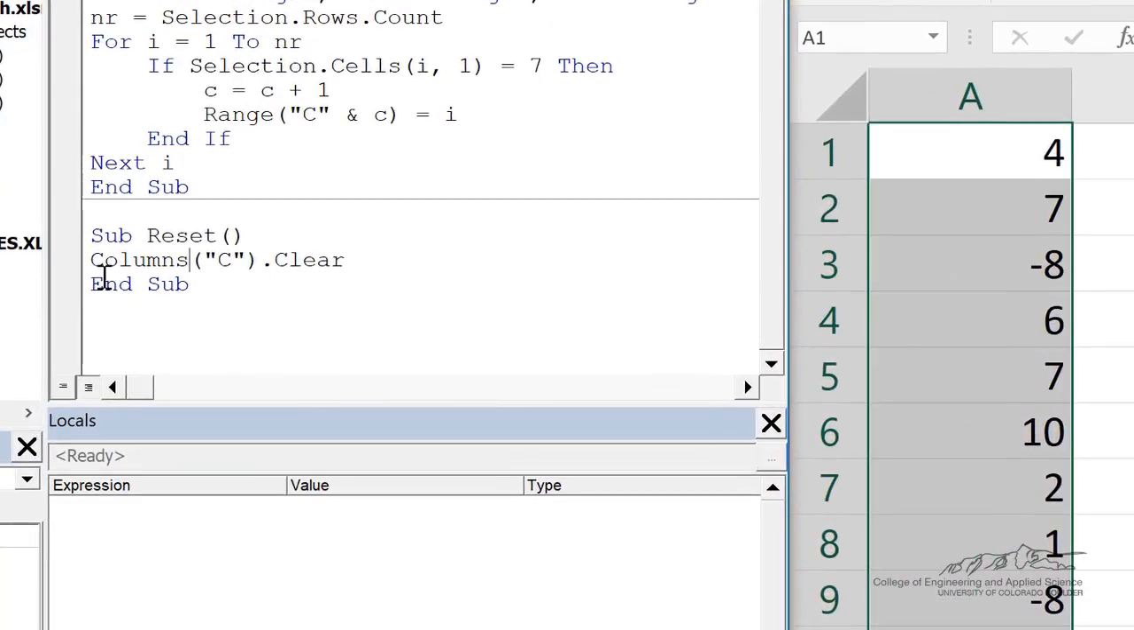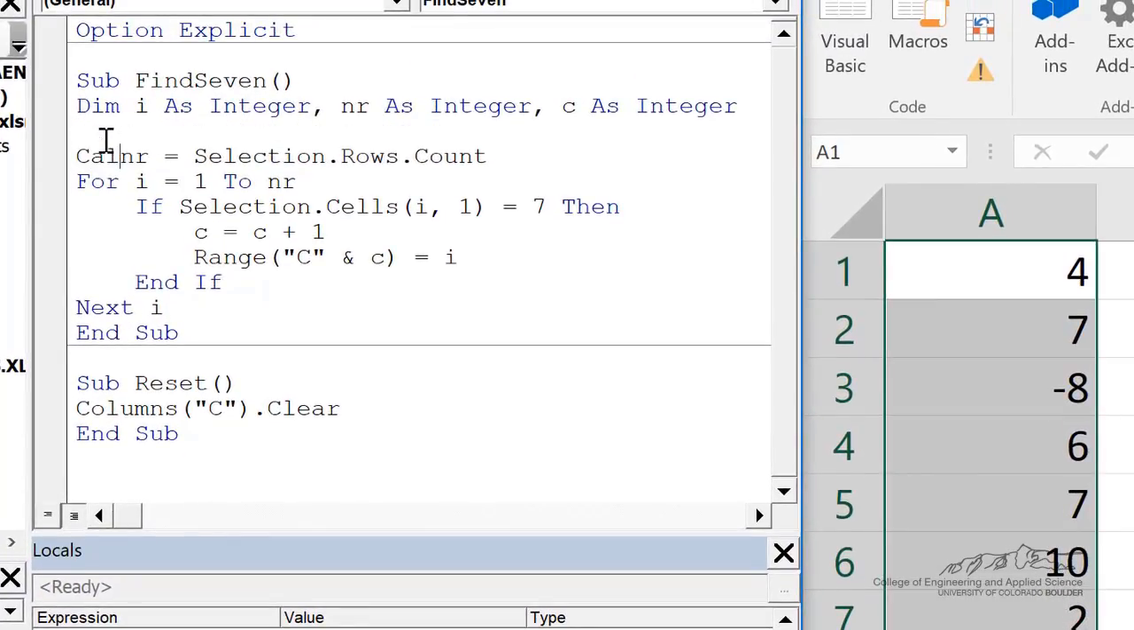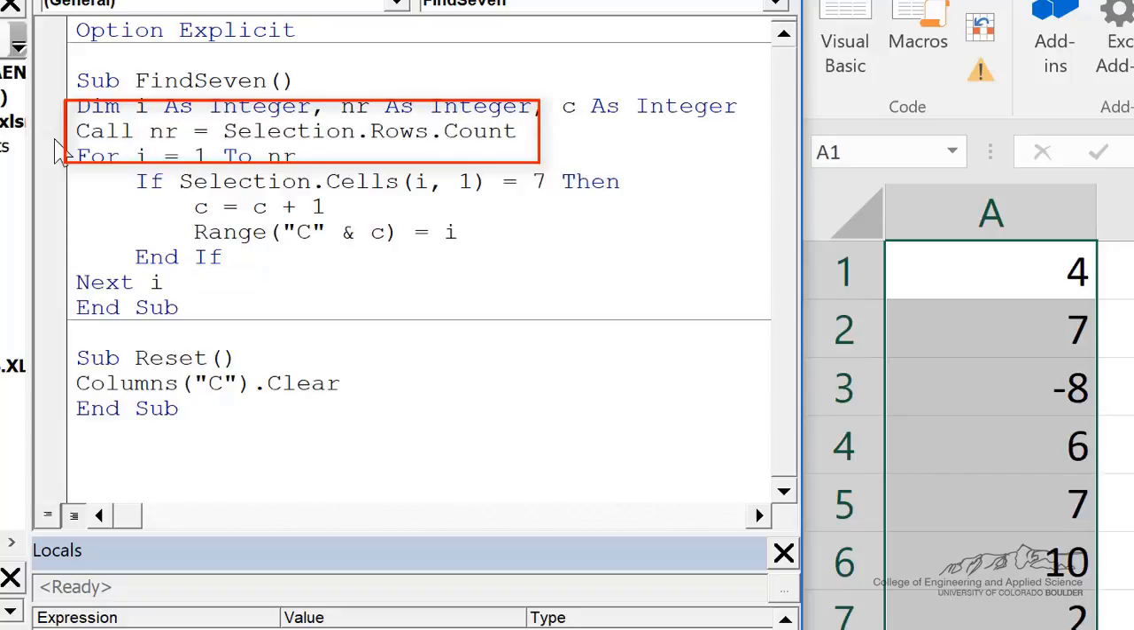I'm going to add in a new sub here, which is Reset, and Reset is just going to clear column C. And at the beginning of my Find7, I'm going to say Call Reset.